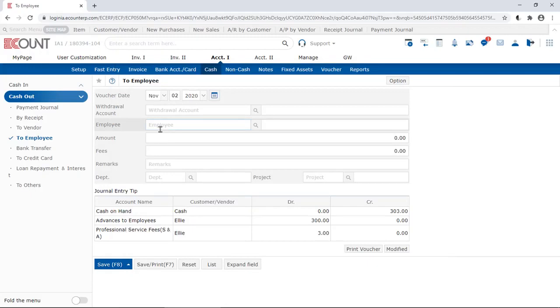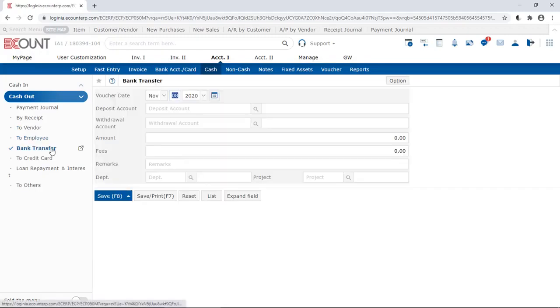Next, we will move to Bank Transfer menu. The menu path is Accounting 1, Cash, Cash Out, Bank Transfer menu. You can use this menu when you withdraw money from your bank account into cash, or when you transfer money from bank account A to bank account B. You can set the voucher date first.